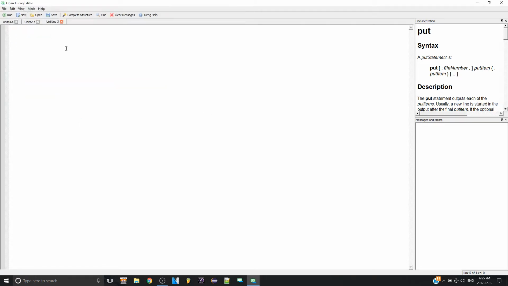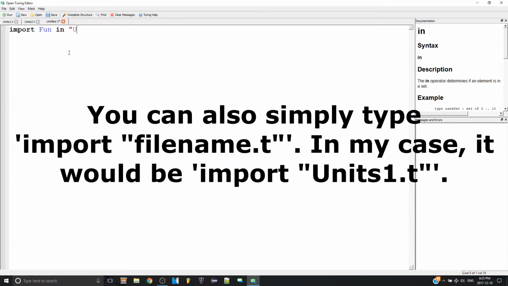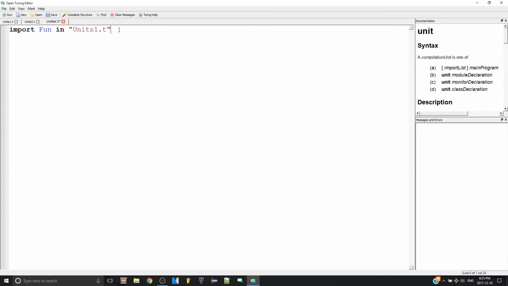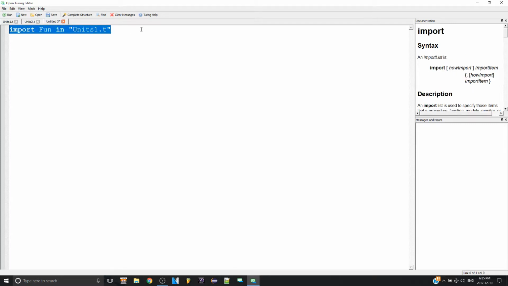So now let's make our program. So to be able to use these modules, you got to import them. So at the beginning of your program, you got to make an import statement like this, and then you type the name of your module, so fun, and then in, and then you type your file name, so units1.t. And keep in mind, when you're making a large program with different files, you should have all the files in one folder so that you don't have to type a whole path and it just gets harder and more complex. So just keep it in the same file.